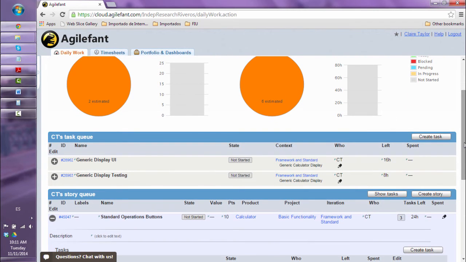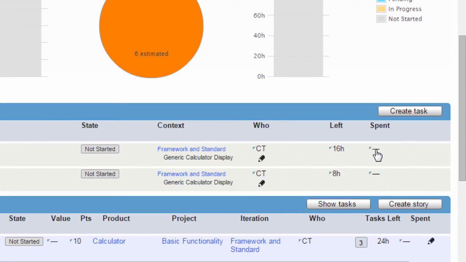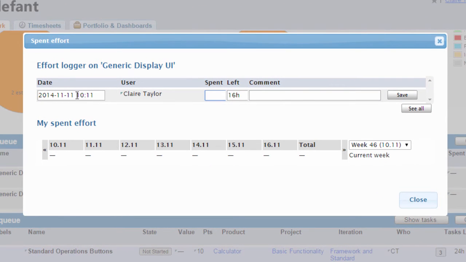After the end of the day, when you have finished your daily work, you have to report the effort spent in your tasks and how much effort you consider that you still have left to finish the work. The way to do this is by clicking on the spent column for each task. In this case, I am going to be reporting what I did last week on this task, so it was on the 3rd of November. What I am recording is that I spent 8 hours and that I still have 8 hours left out of the 16 that I had initially planned for this task.